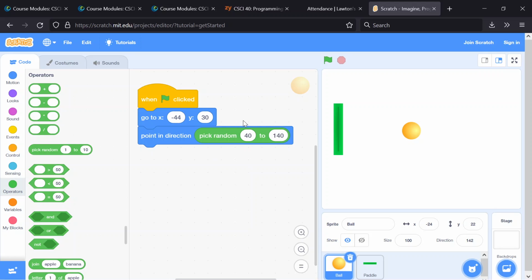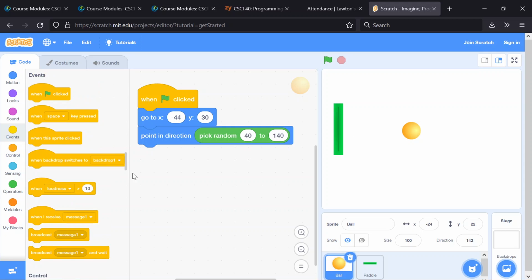Okay, and then it has a random direction at that point, but it's not moving yet, right? The ball needs to always move. So how do we do that? Again, star program. So forever, ball, please move in your current direction.